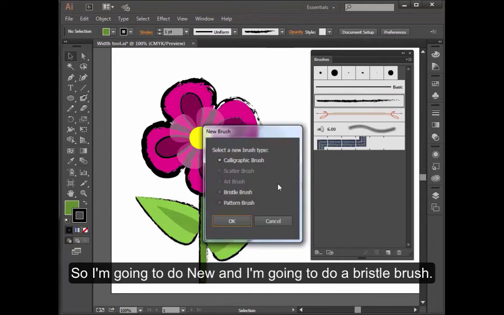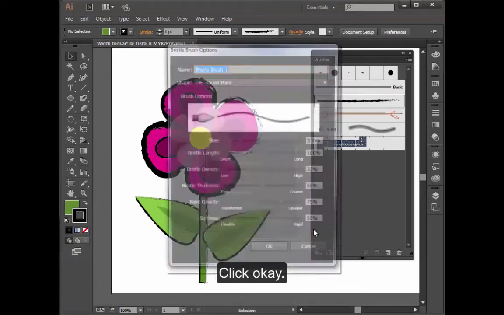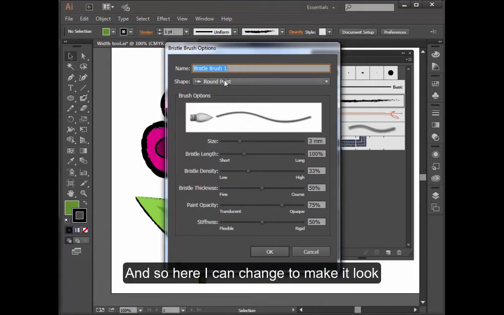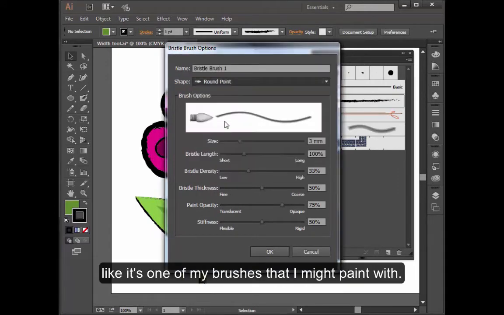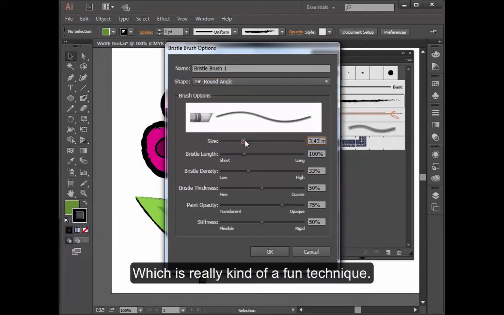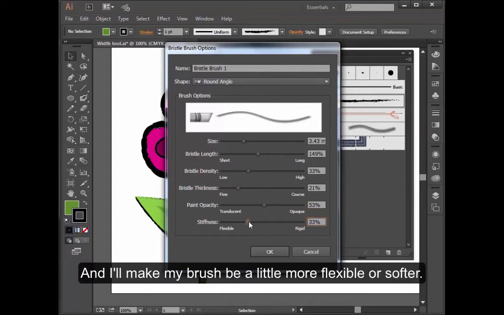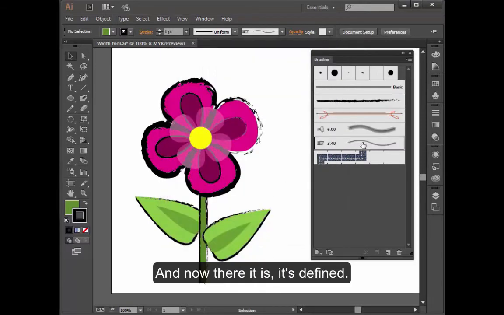So I'm going to do new, and I'm going to do a bristle brush. Click OK. And so here I can change it to make it look like one of my brushes that I might paint with, which is really kind of a fun technique. So my bristle length, I could make it be longer, and you can see what's happening here. The thickness, I could have it be less thick and less paint on it, so it's a little bit of a lighter approach. And I'll make my brush be a little bit more flexible or softer. Click OK. And now there it is, it's defined.